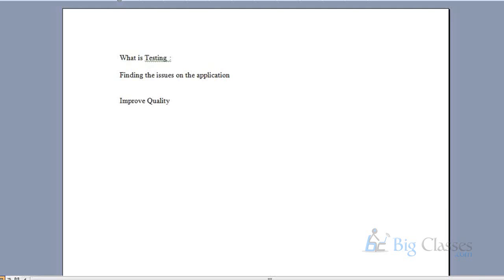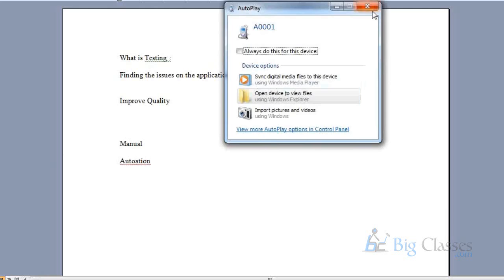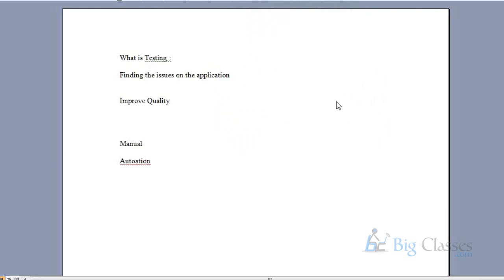To identify these issues in the market, we have two ways. One is manual testing and the other one is automation testing. So to identify these issues in testing, we have two ways: one is manual, the other one is automation. Let me first explain what manual testing is.